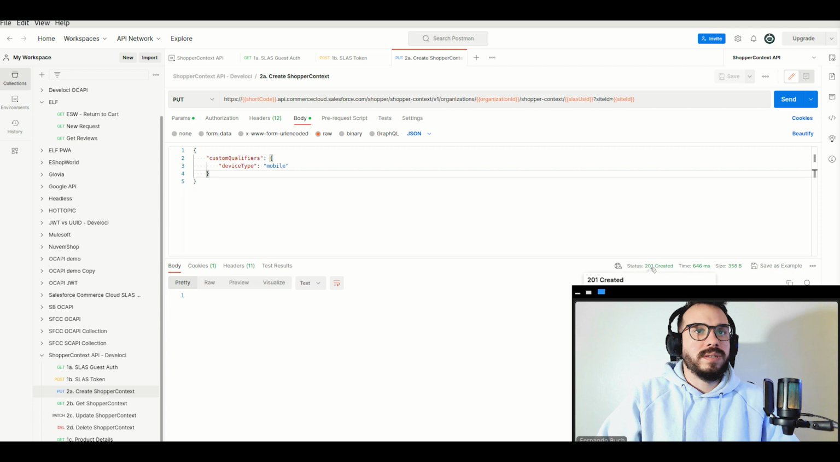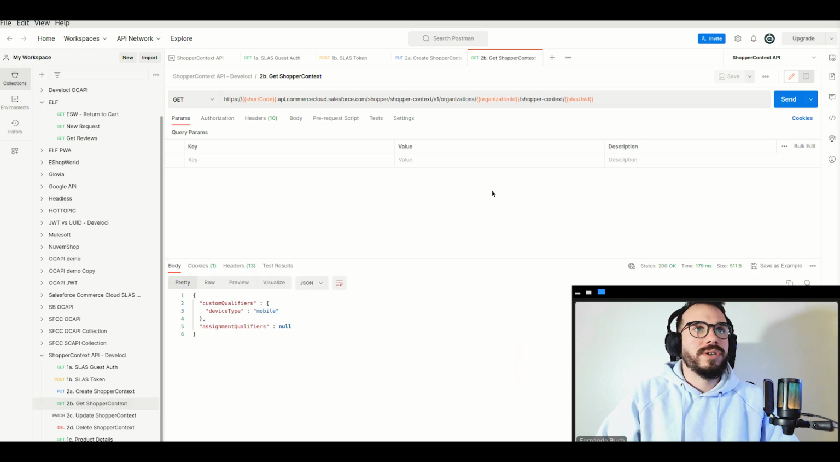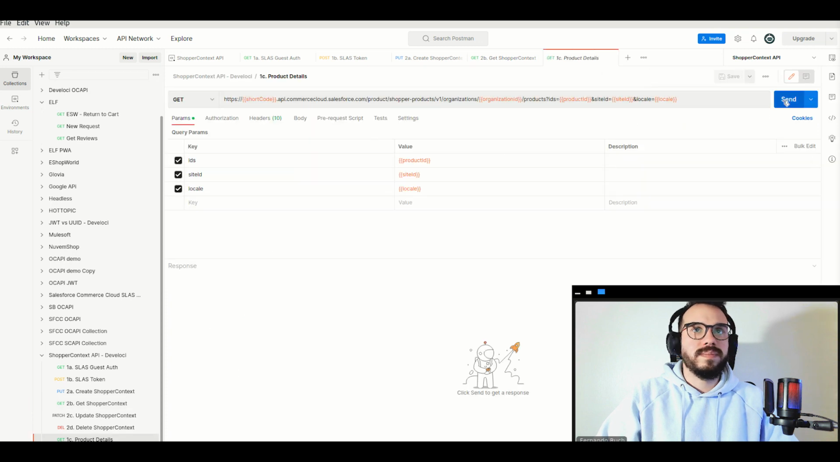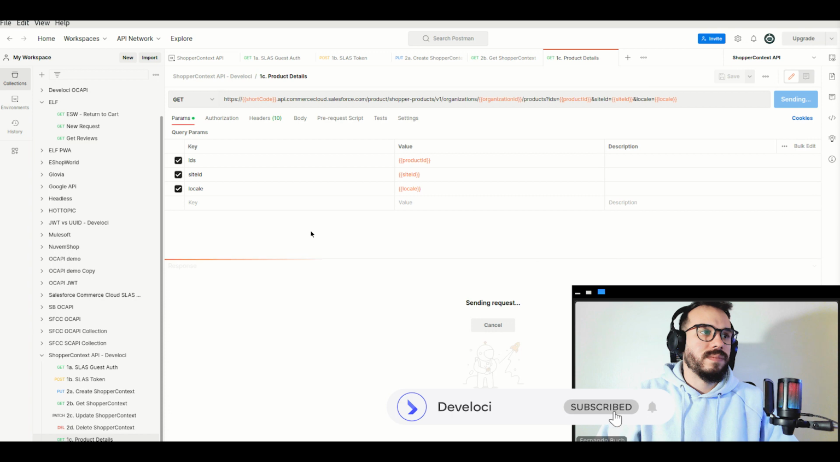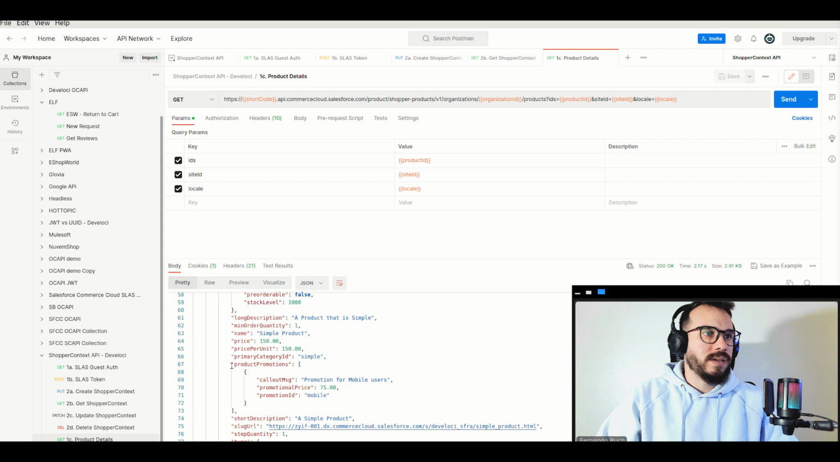Okay, it returned created for us. There's no return body. And let's get it just to check. So the API is already returning for us the device type is mobile. And now let's get a product. And if I scroll down here, I can see product promotions with the promotional price and the promotion ID mobile, and also the callout that I set, promotion for mobile users.